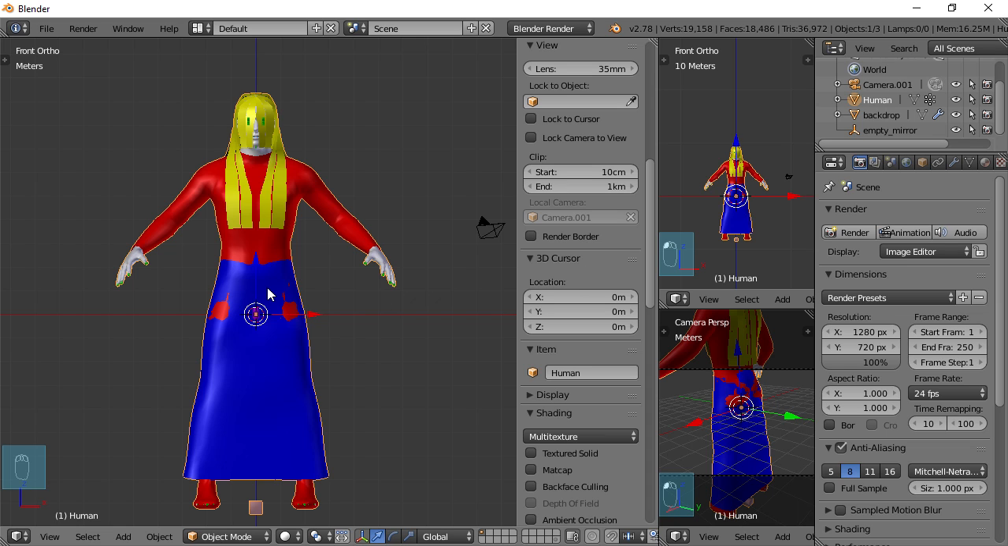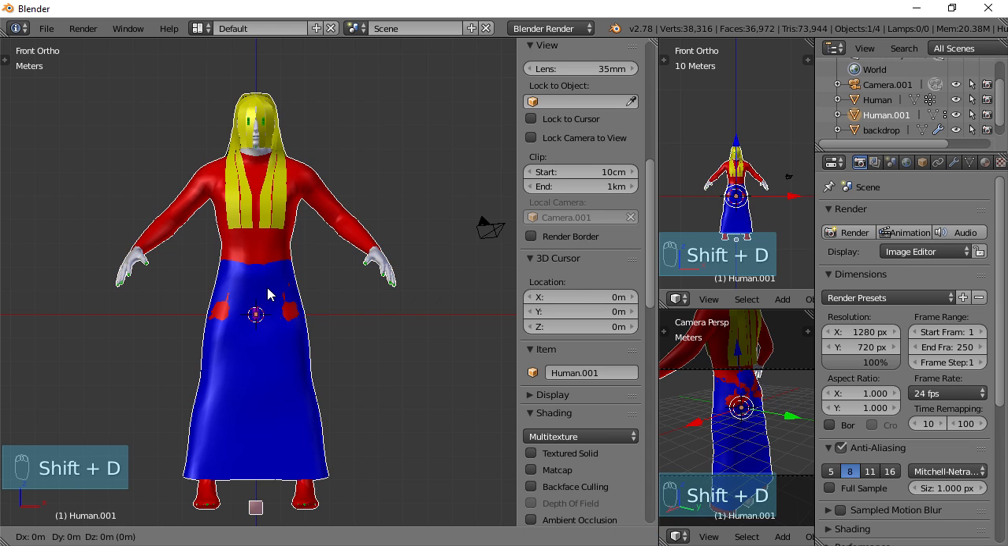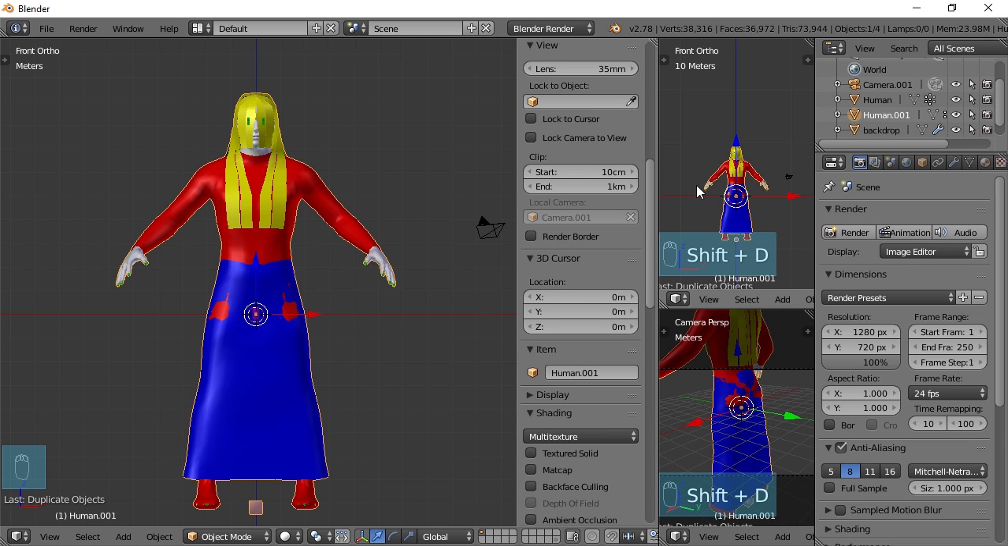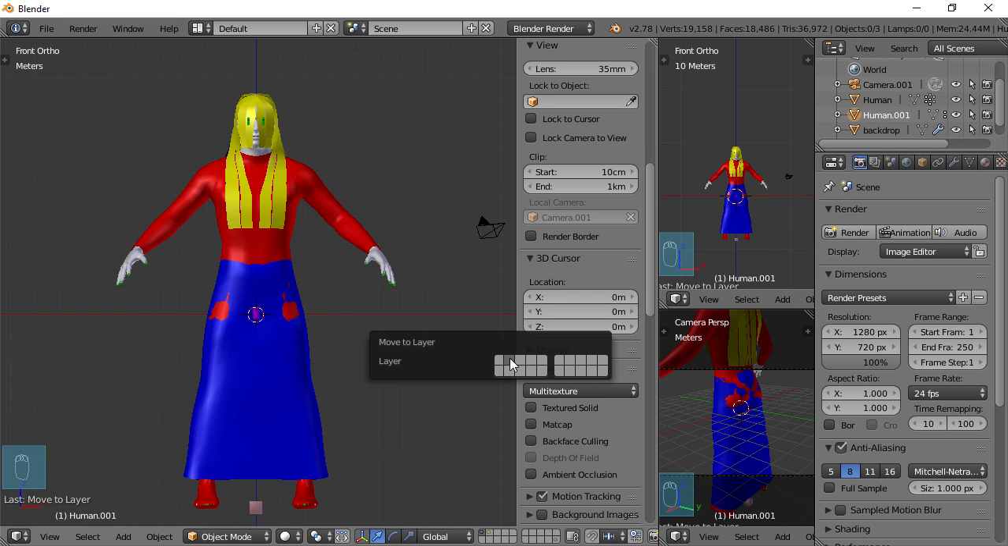So I'm going to press Shift D to duplicate and click on that. And when I click on that, you will see that I've created a human.001. This is just an exact duplicate of our base mesh. While I have that selected, I am going to move it to a different layer. So I'm going to press M on the keyboard, and I'm going to move it over right next to it in layer 2 right here.